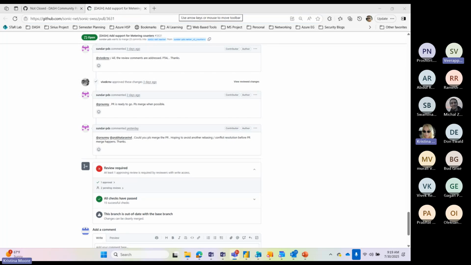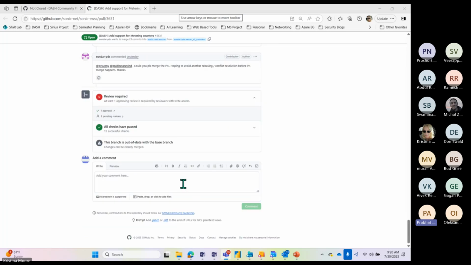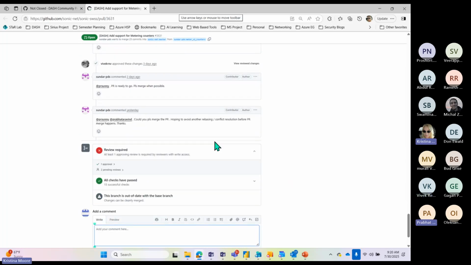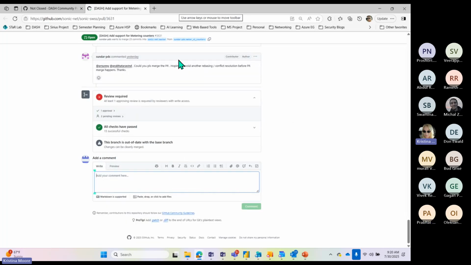Did you still need Microsoft to look at it first? No, I think Vivek from NVIDIA had some comments that I think Sundar addressed, so it would be good if Vivek can. Sundar's saying, could you please merge the PR? That was after Vivek approved the changes 3 days ago. So I'll just pop it in the chat window, Prabhat. Okay, I'll ask Prince to merge. Okay. Thank you.